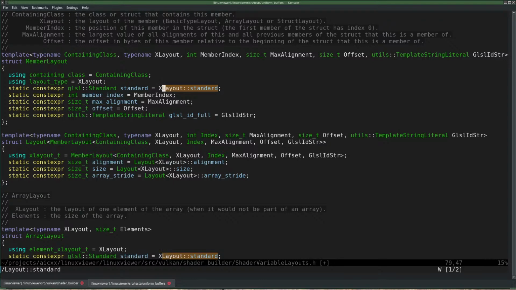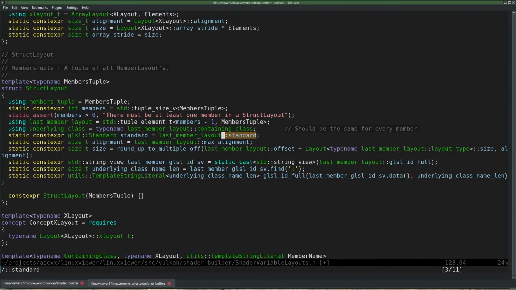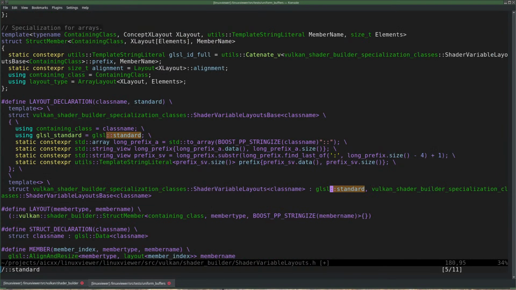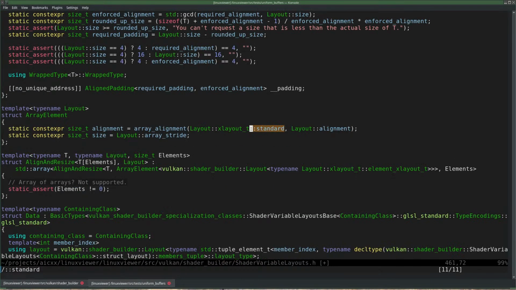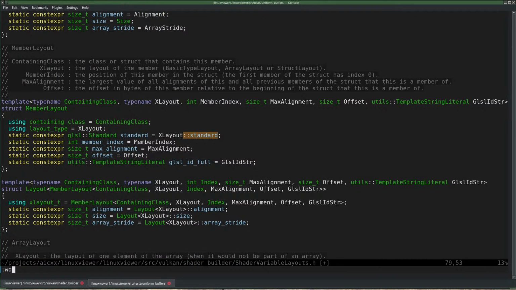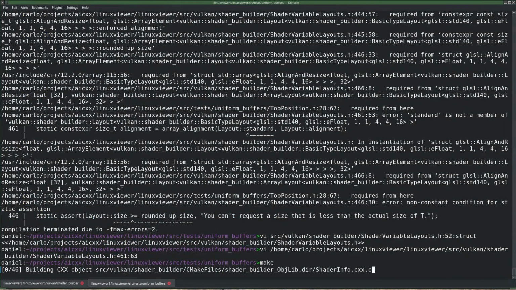Well, that's a different one, I think. Those are just namespaces. Array elements are also using X layout type already. Or did I just add it? Well, let's compile it again.